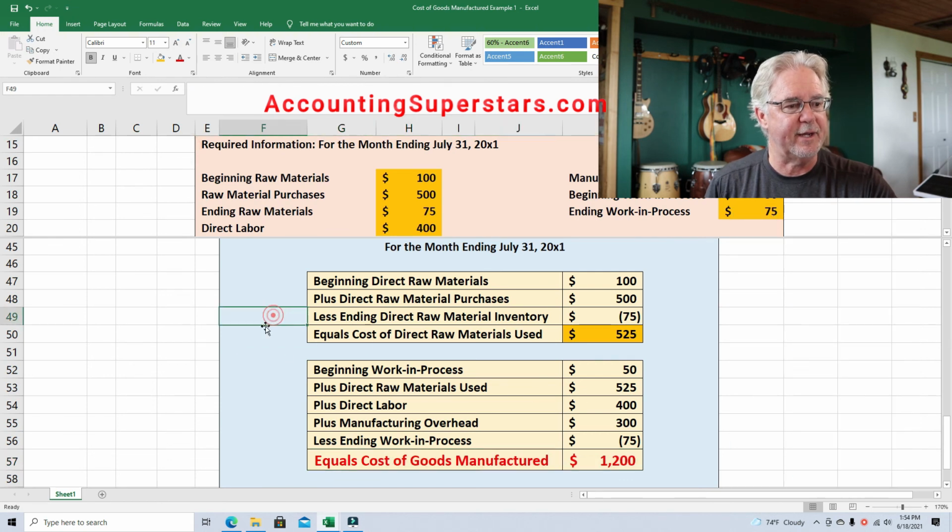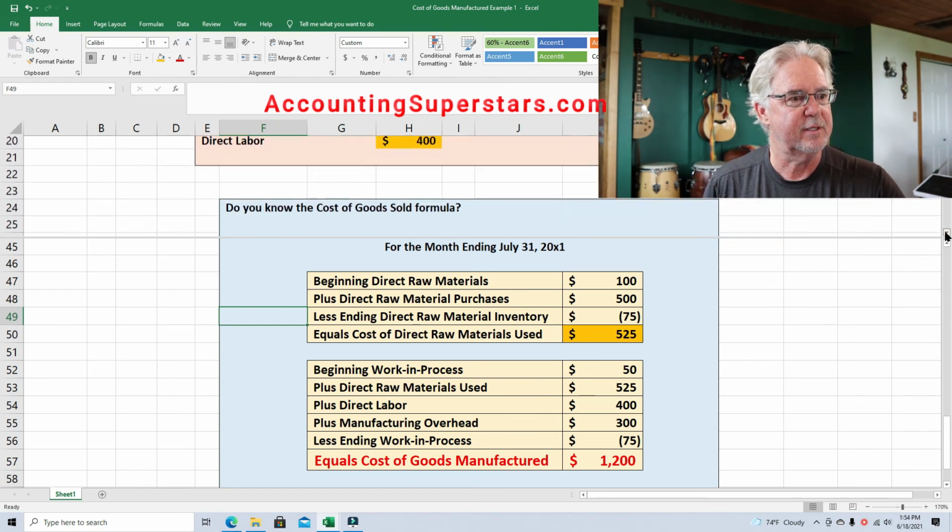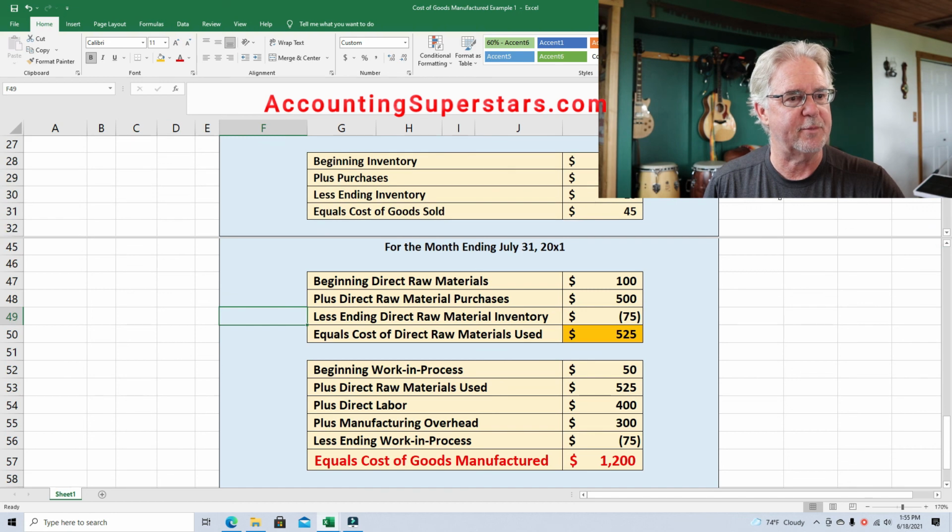So folks, I know that the top part and the bottom part here don't look exactly alike, but really what it is, it's the cost of goods sold formula. It's just that formula right here. It's a little bit expanded for work in process. But if you think that direct labor, raw materials, and overhead go into work in process, then you can remember it.